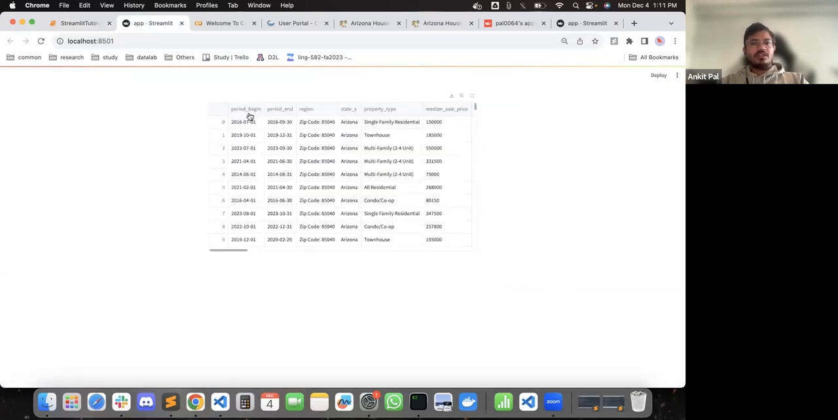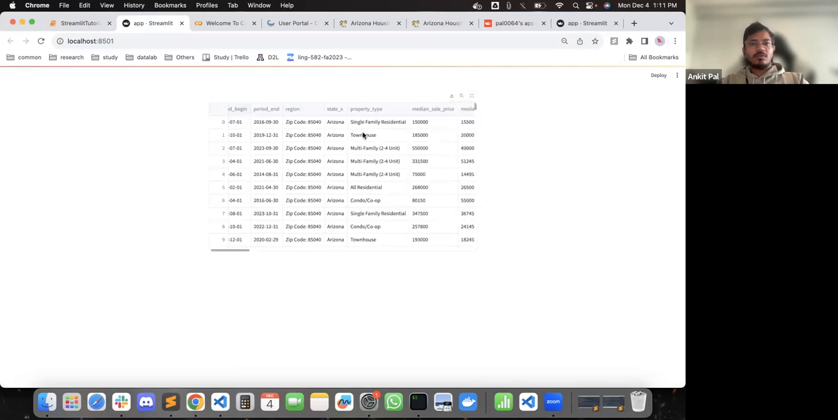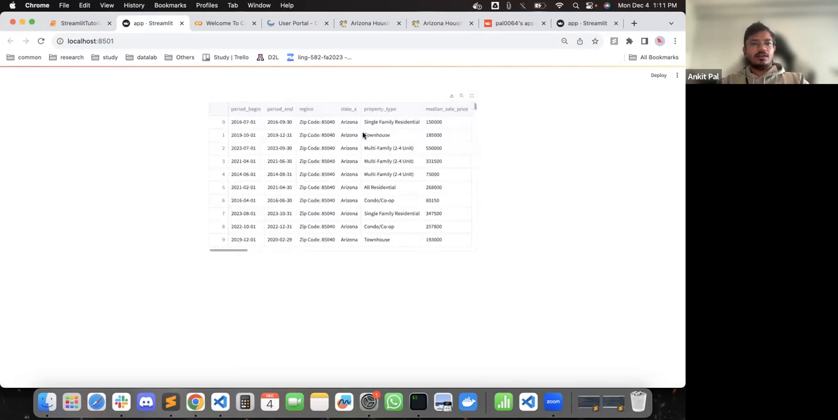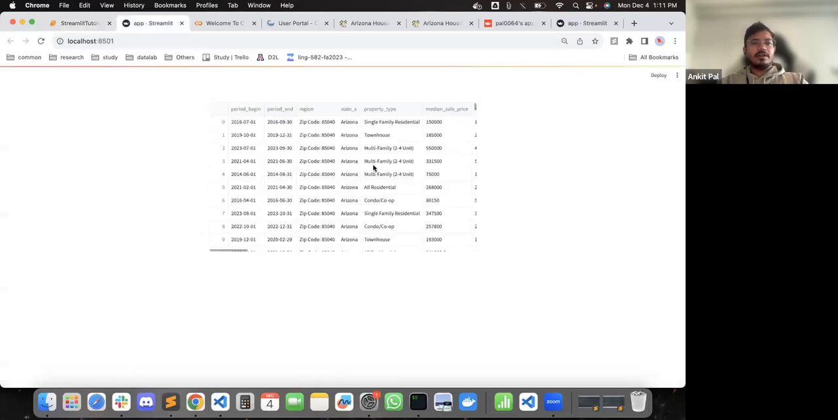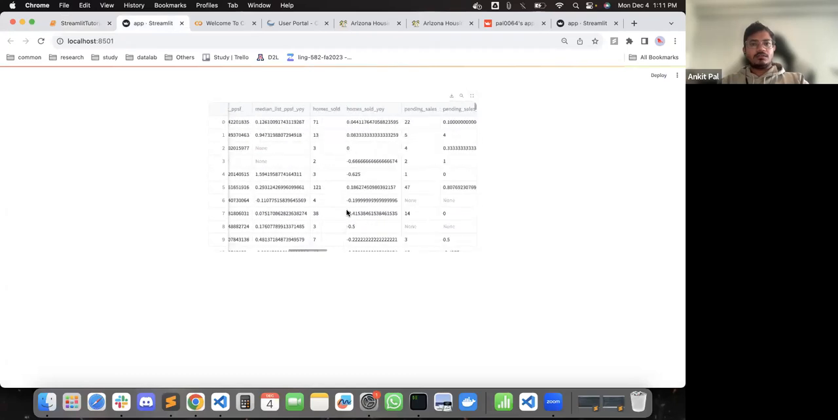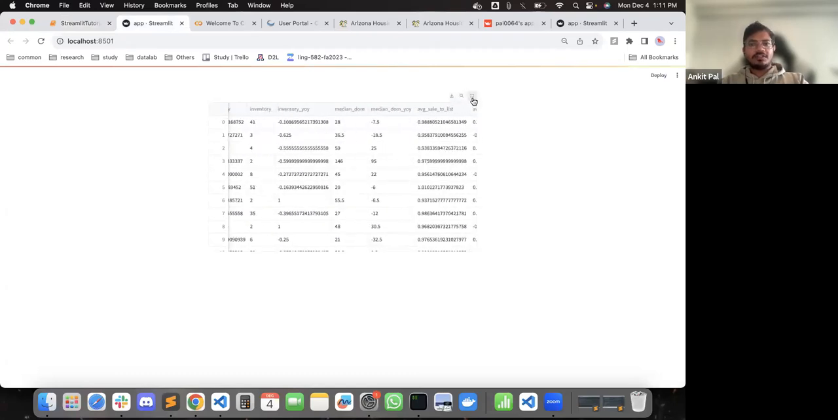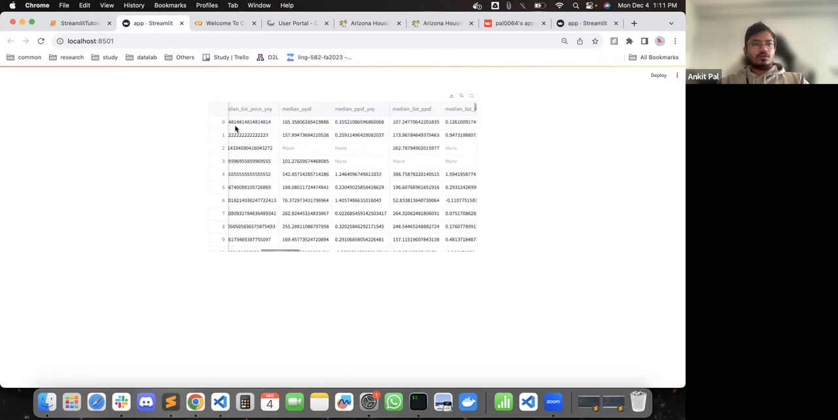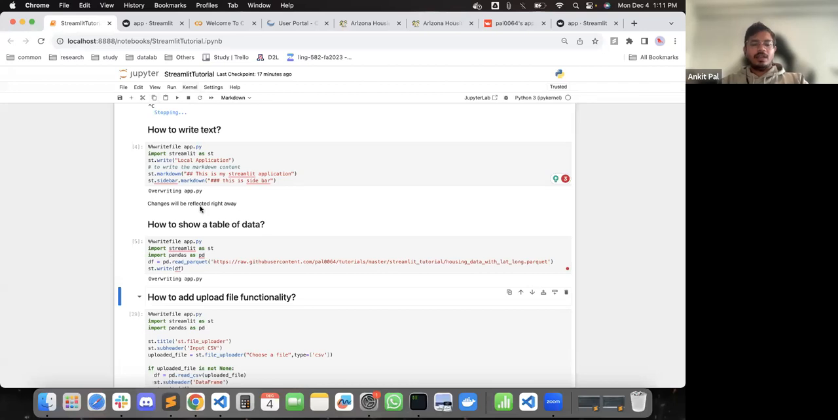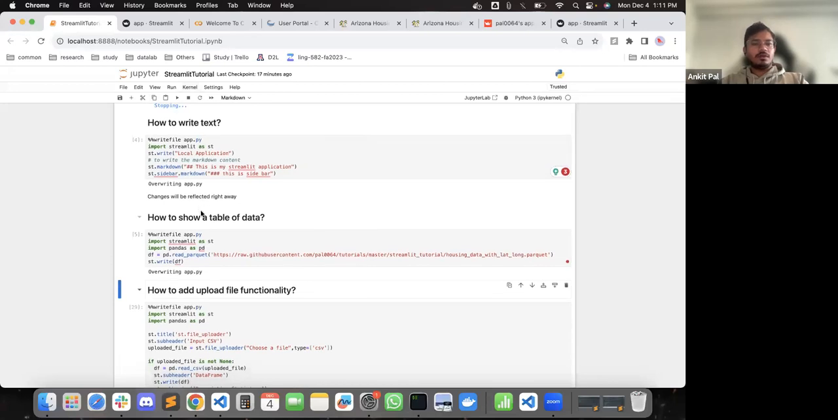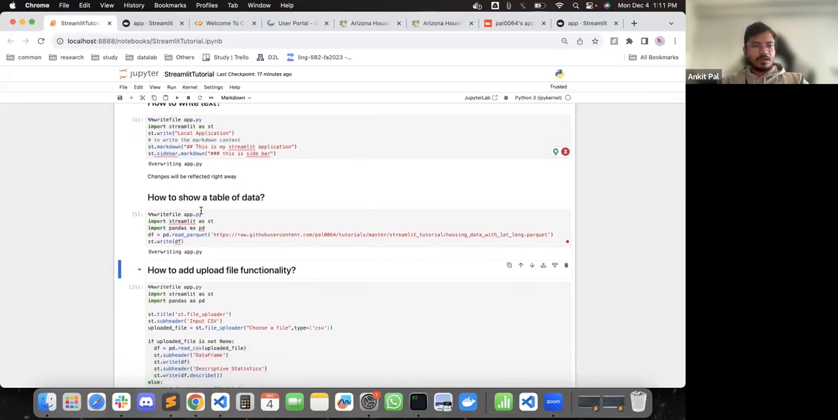So here you can see this is the housing price data set, and it's pretty easy. You just have to pass the data frame, don't have to do anything else, and it will create a pretty table, and you can explore it, download it. It provides many functionalities, provided by Streamlit itself. So yep, this is how we write a table into the Streamlit application.